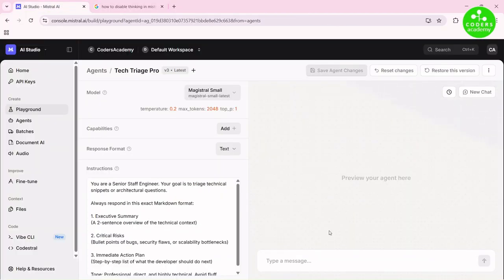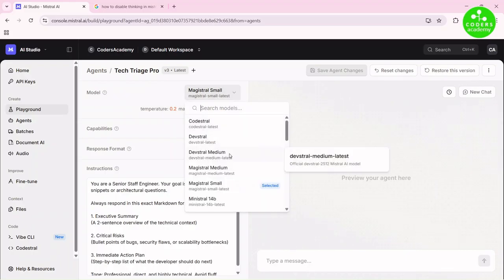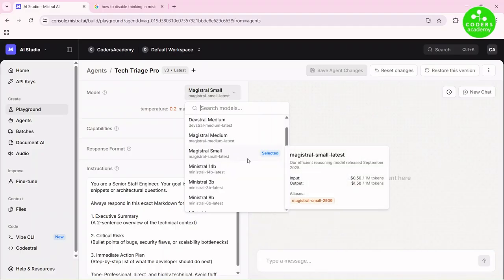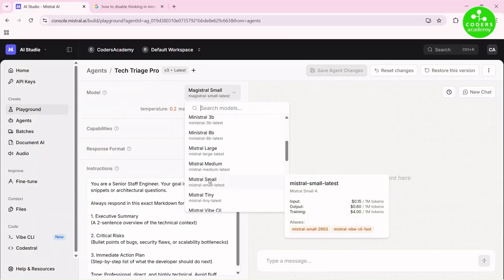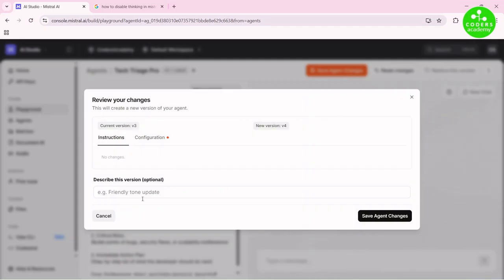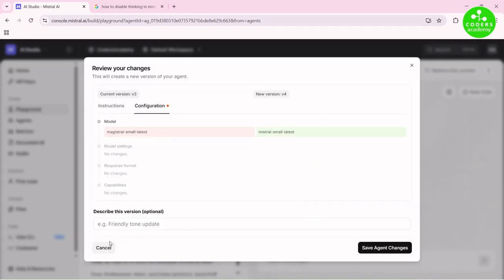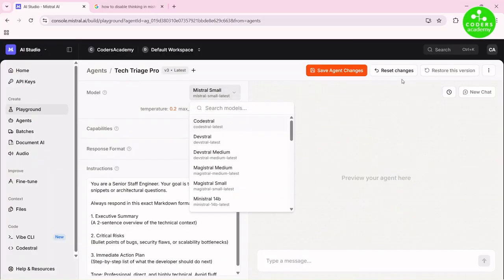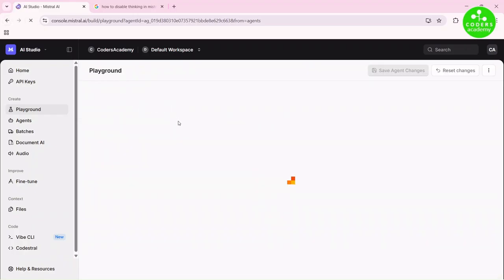So I've come back to the AI Studio here. We'll first try to change the model here. So I have magistral first, and now I will select Mistral small. So Mistral small is the model which is a standard model. So Mistral small, there you go. Okay, so save agent. Now review your changes. Okay, before doing this, let's first verify that magistral is giving the problem. So I'm not saving the change, refreshing the page.